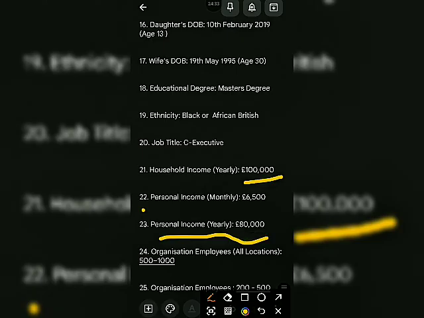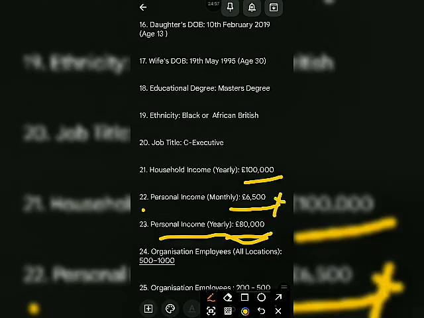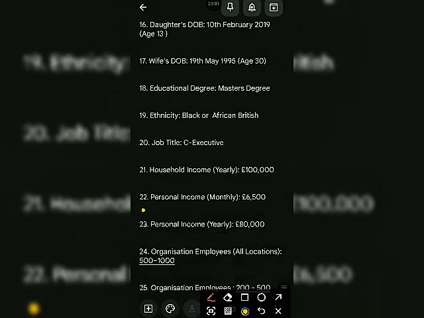So if you are using 150, your personal income will be over 100,000. Then this is how you get your personal monthly income. Any money that you are using in your profile as your personal income yearly, you divide it by 12 months. Then the amount that it gives you, that's the amount you put here as your personal income monthly, so that it will all follow up in the calculation.